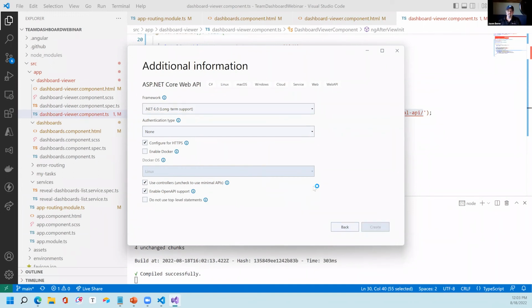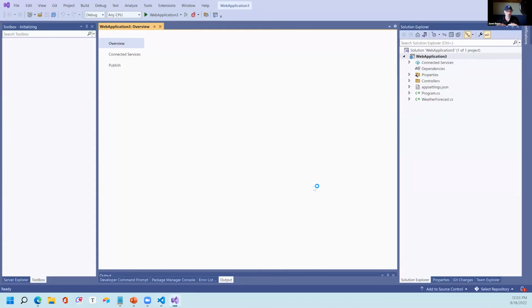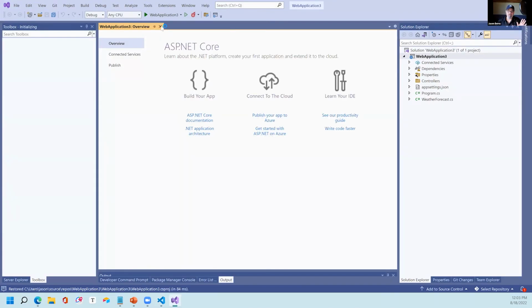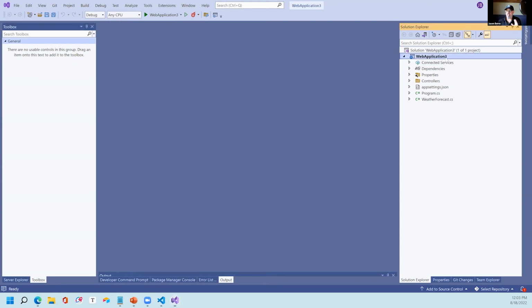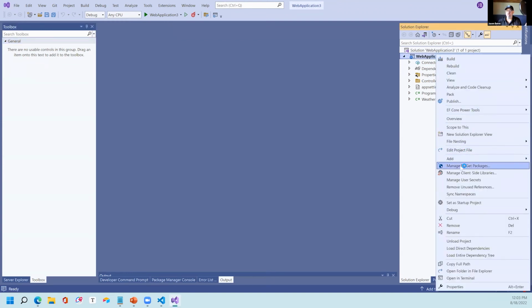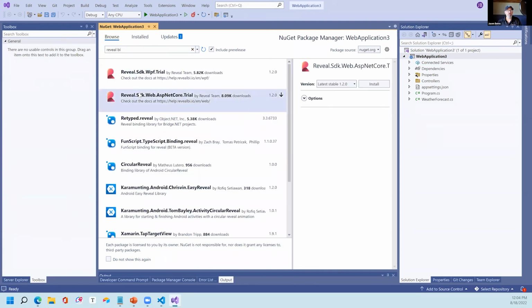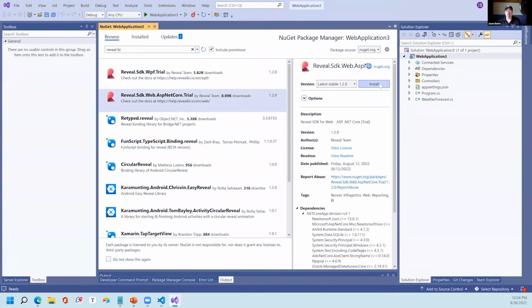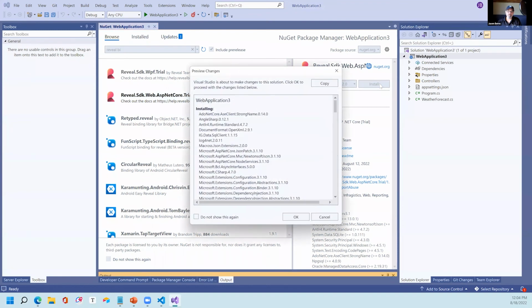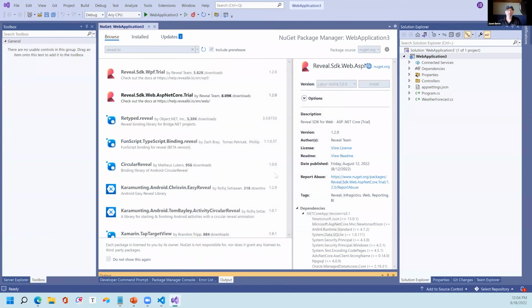So what we do now is we go off and create our own server. Remember, I said that the cloud is set up for you, but you're building your own stuff. So you want to be able to know that I can host this on my server, my localhost, my cloud, because you can deploy this anywhere and use your own dashboard. So let's go ahead and type in Reveal BI. And I'm going to use the ASP.NET Core trial. I'm going to click Install and click OK.